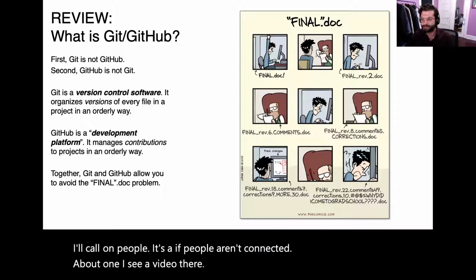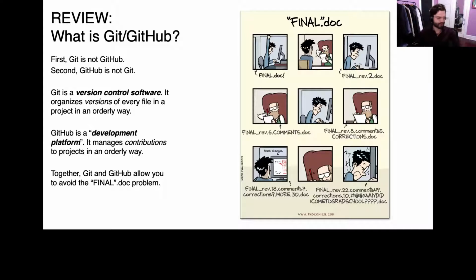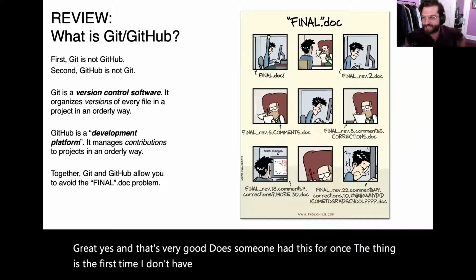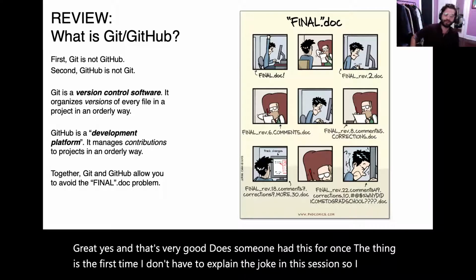Sure, I have some experience with GitHub because I took a computational tools and techniques course within my department, but I guess now we have to learn about GitKraken, so let's get cracking. Great. Yes, and that's very good. I think this is the first time I don't have to explain the joke in this session. So thank you for that one, Juan.